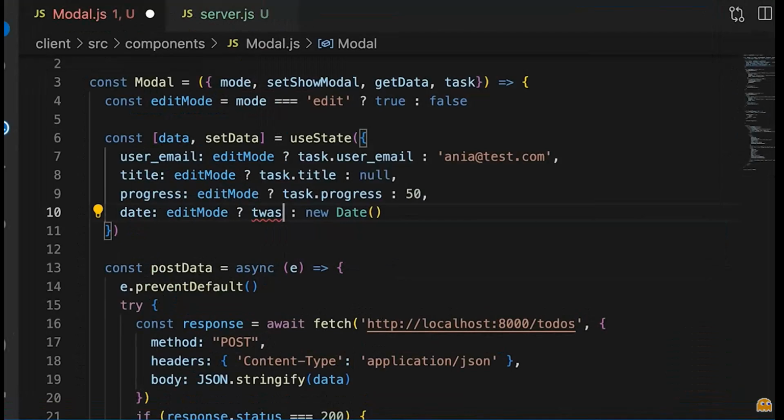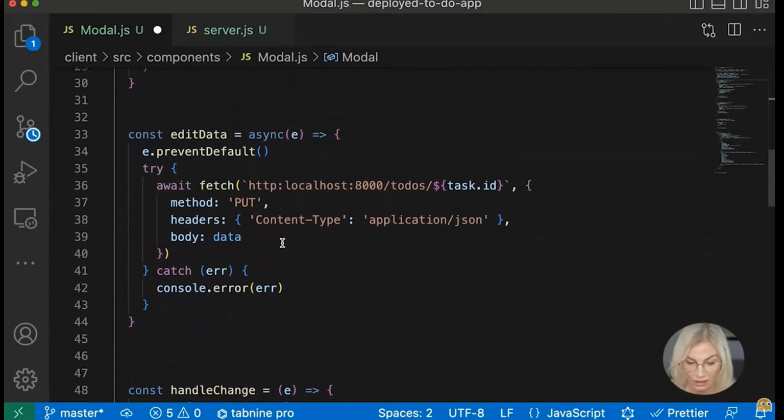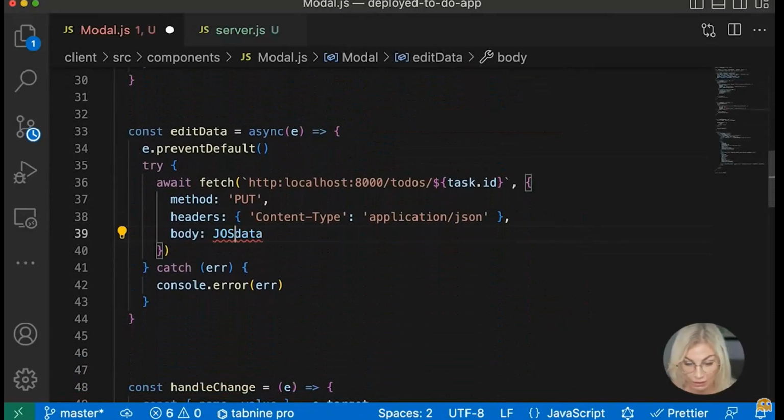So let's just change that to be the task date, the original task date of when this was created. Okay, wonderful. So now we just need to wrap this in JSON stringify as it is an object. So I'm going to do JSON stringify and wrap that whole object in it. Great.